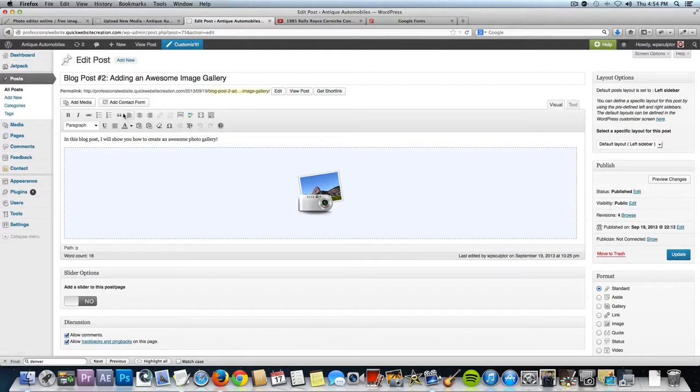Alright, now let's talk about our widget areas and our layout options. So we're going to go to our widget section by going to Appearance and then click on Widgets.